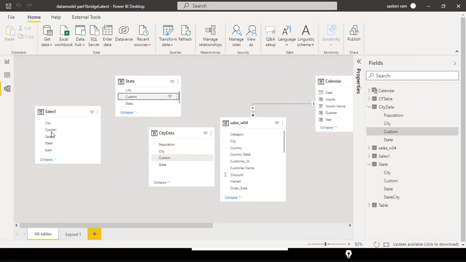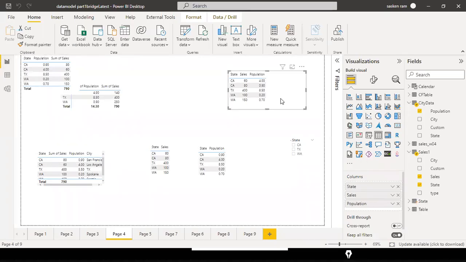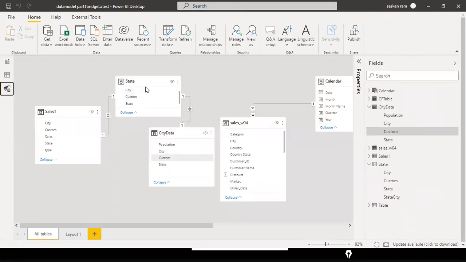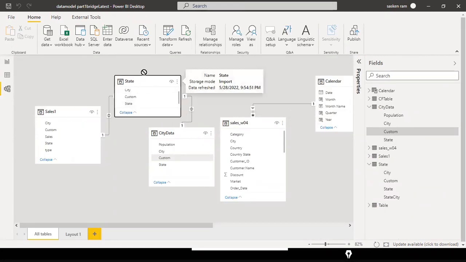So now this one and this one, if I create the relationship, and if you go here, see here, it still works fine. It is doing the filtering correctly. So this is the bridge table. I have used the bridge table.